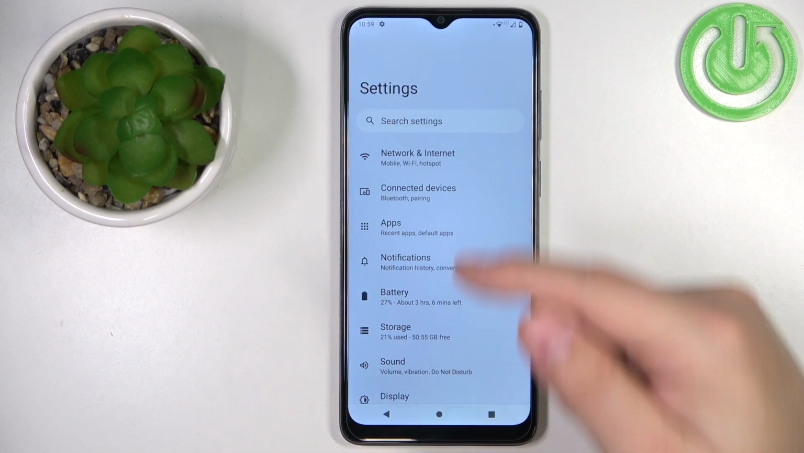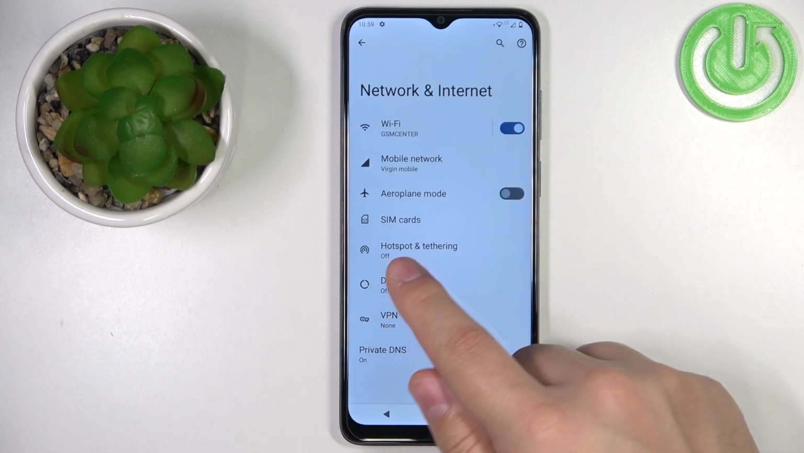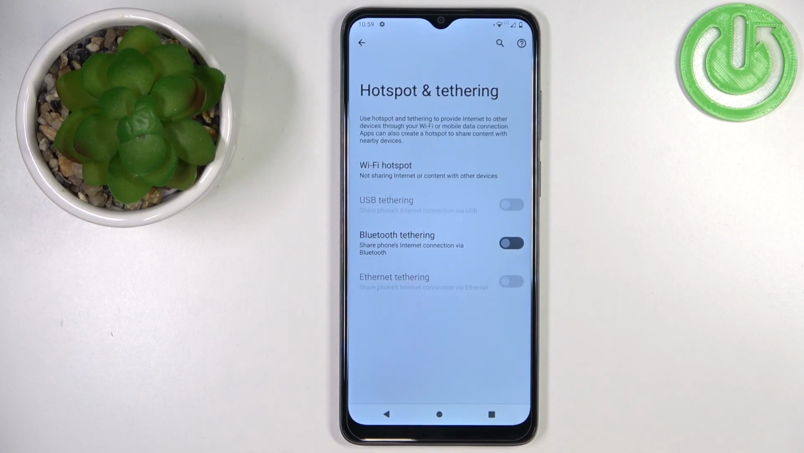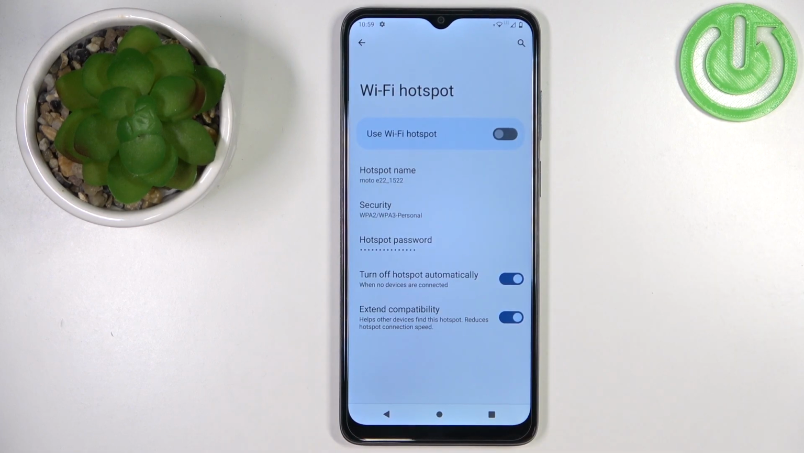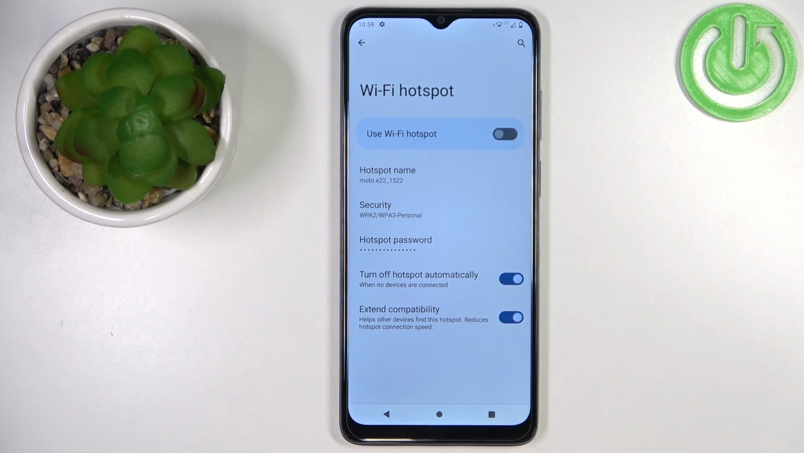and in settings find the option called network and internet, tap on it, then tap on the hotspot and tethering, and here select the option called Wi-Fi hotspot. Now we can enable or disable the hotspot by tapping on the switch, but before that let's set it up.